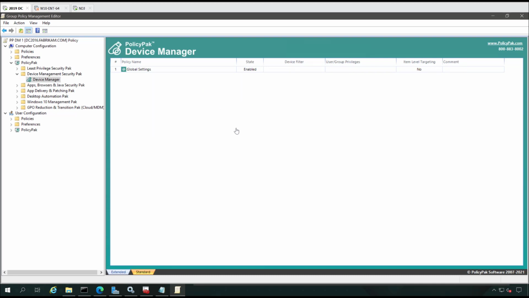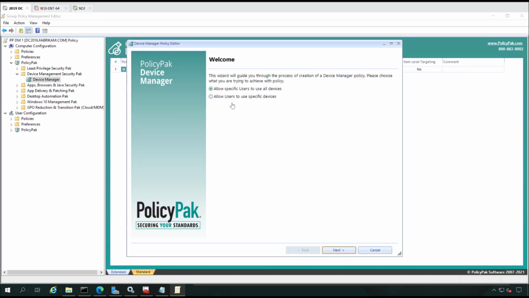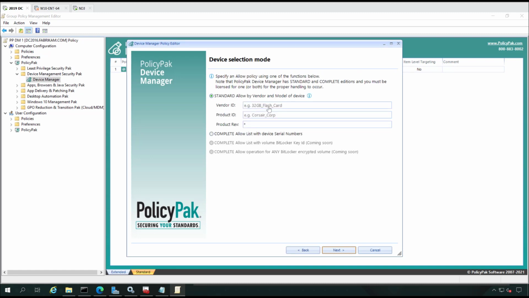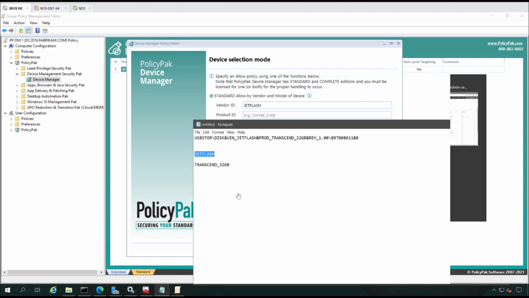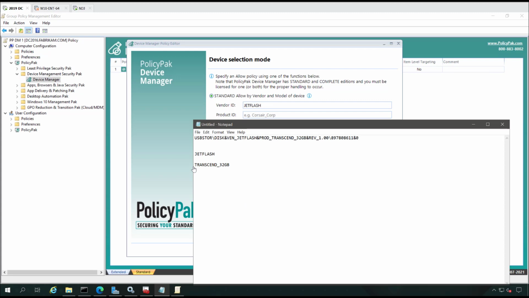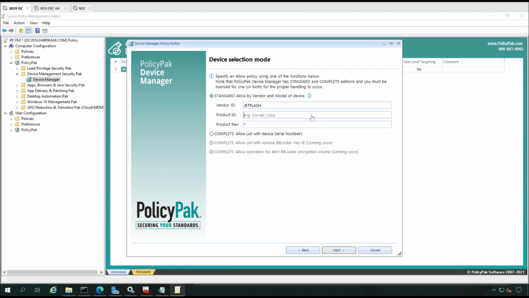Then I'm going to set a policy to open it up to something specific. So I want to allow users to use specific devices. And what am I going to do? Well, I'm going to take that vendor ID that I got earlier. That's JetFlash. I'll go ahead and copy and paste that in. The product ID that we got earlier, that's Transcend 32 gigabyte, this always encrypted drive by way of example. And then I'm going to keep the product revision just like this. If you wanted to also use serial numbers, that's fine. You would paste that entire string in. I'm not going to demo that here.